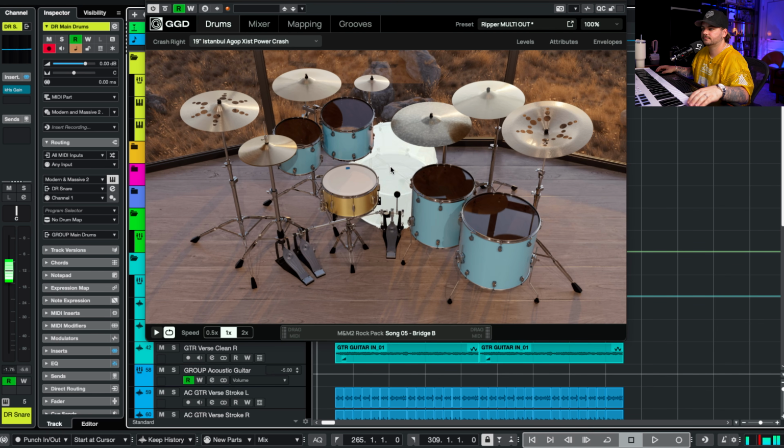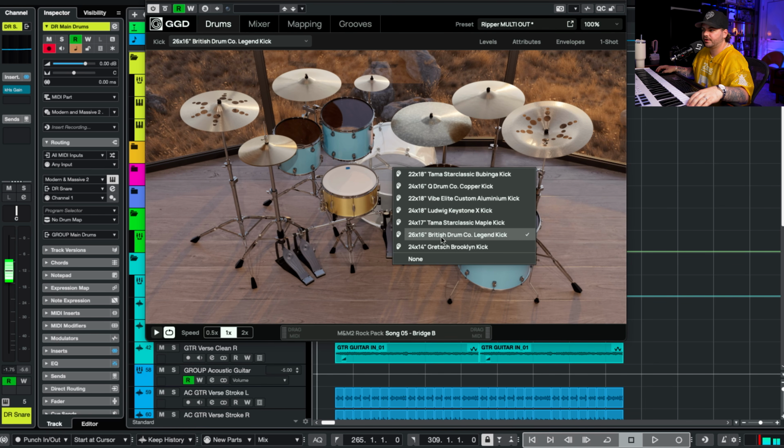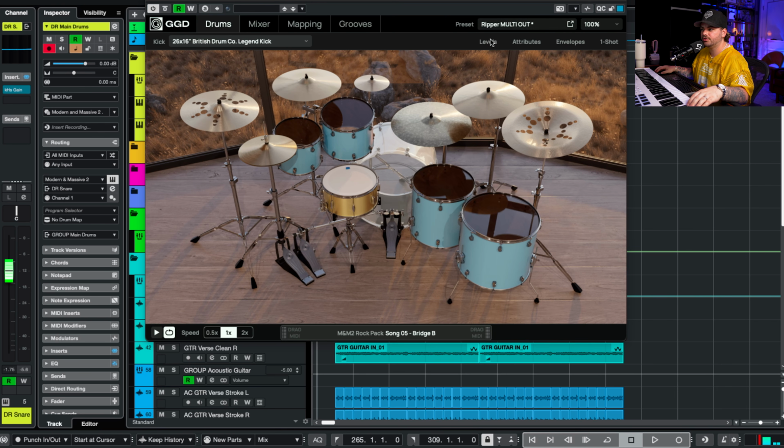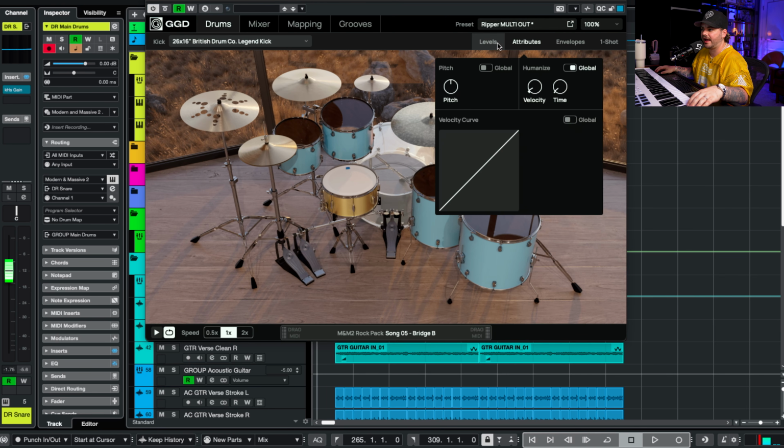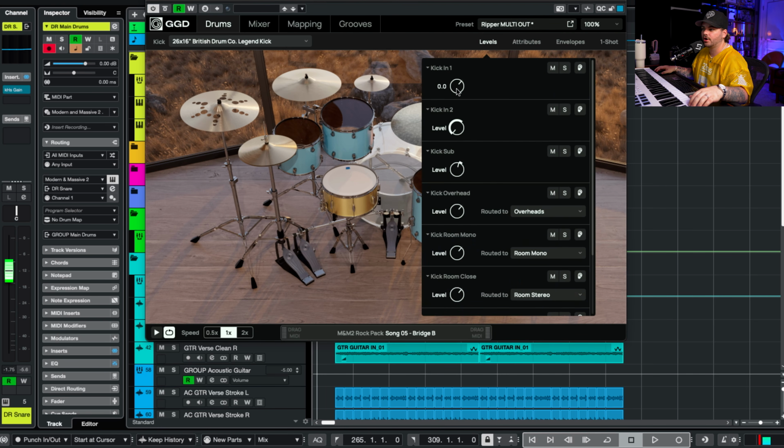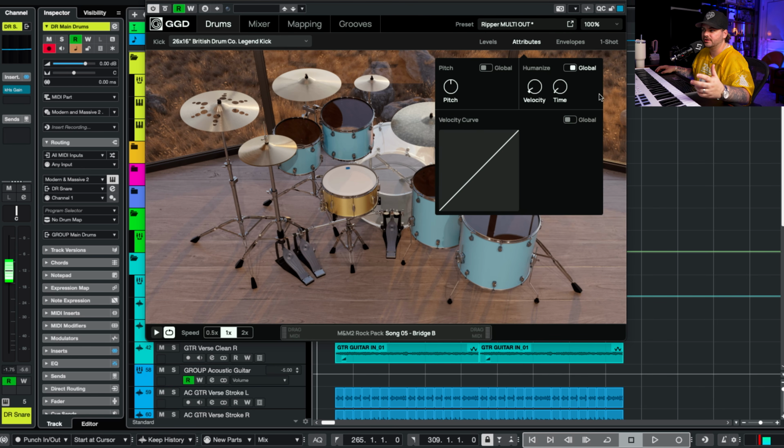We have the kick. This is the British Drumco Legend kick, and in here you can see that you can adjust a lot of your levels and attributes. You can adjust the level of your overheads, of your kick in versus kick out. You can do your kick sub. For attributes, you can do things like pitch and humanize.